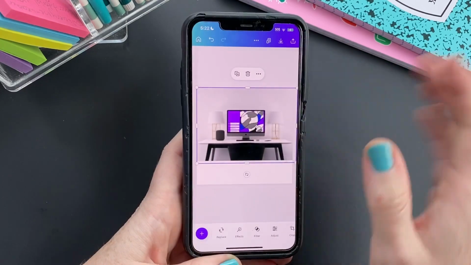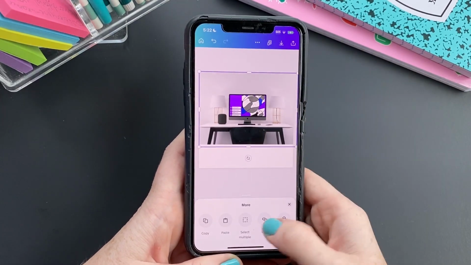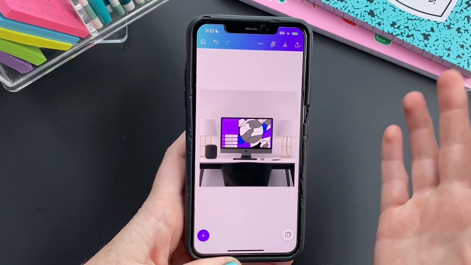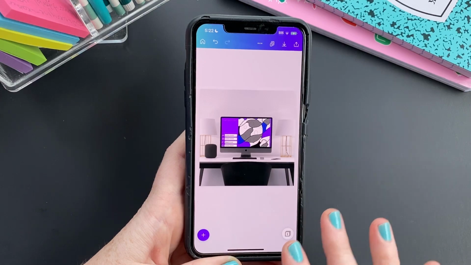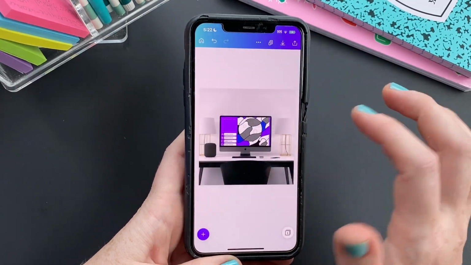and then you can use these handles to stretch it out. And if you want it to just fill the whole background, you can tap the 3 dots right here, go to set image as background, and now it has filled the whole screen and you are ready to download it to your phone.